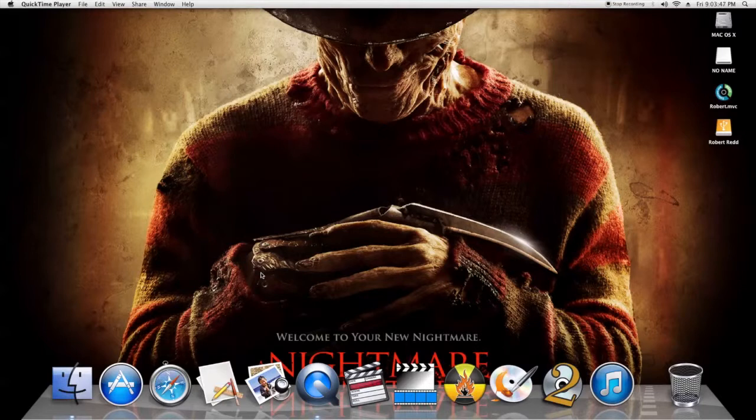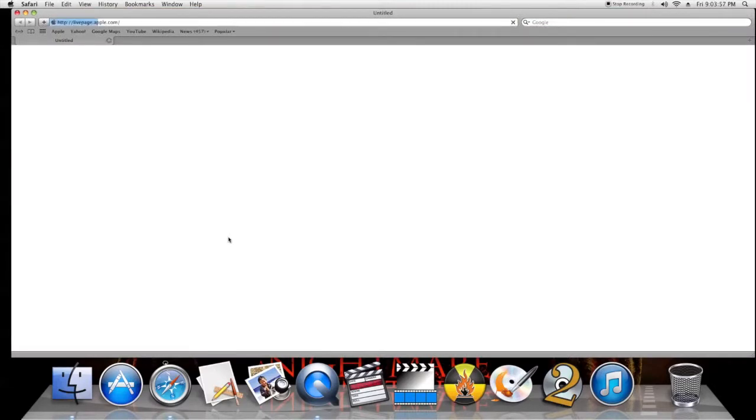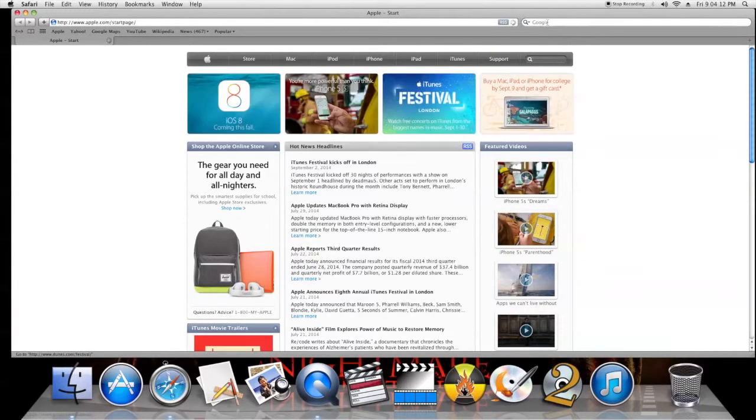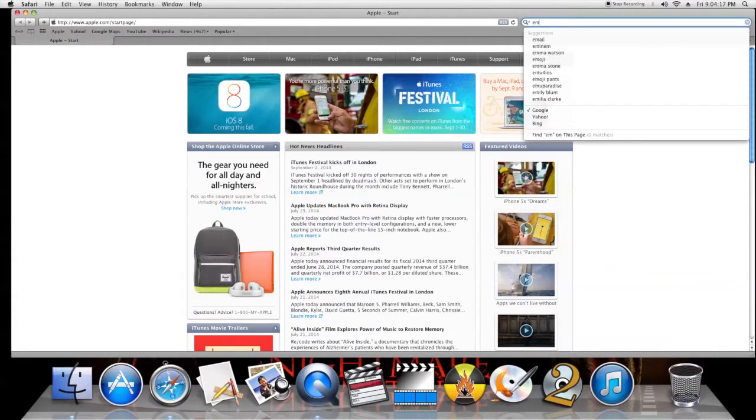So I am on my iMac, which is running 10.6, but this really doesn't matter for the sake of this tutorial. I'm going to pull up my Safari browser. Depending on what operating system you run, whether it be Windows 7, Windows 8, Vista, whatever, you can open up your browser, whether it's Firefox, Internet Explorer, or Safari, and we can just do a Google search for emulators. So let's just type in emulators. Since I'm on Safari on a Mac, I'm just going to type in that.